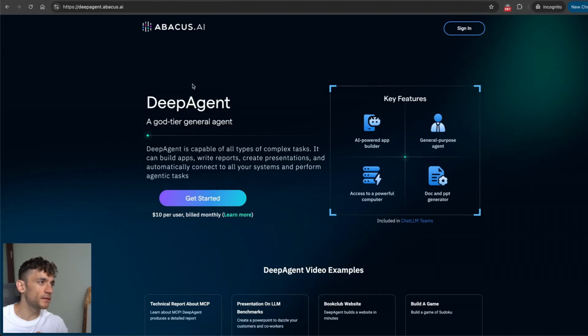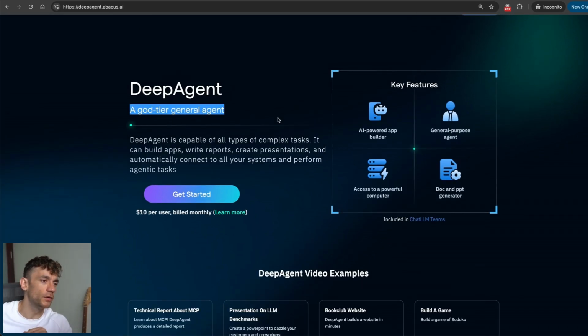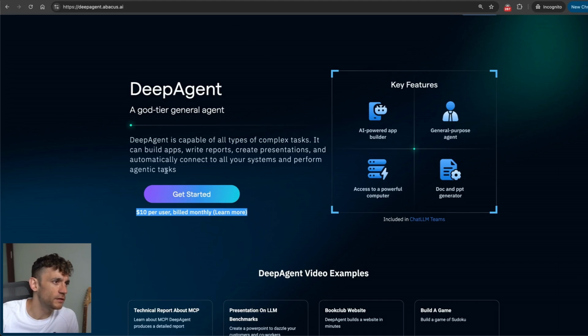Today, we're going to be testing out DeepAgent, which comes from Abacus AI. This is supposedly a God tier general agent. Reminds me of something like Genspark or Manus as well. But the difference here is that it's quite a lot cheaper. So, for example, I think Manus is $49 on the lower package. This is $10 per month per user.